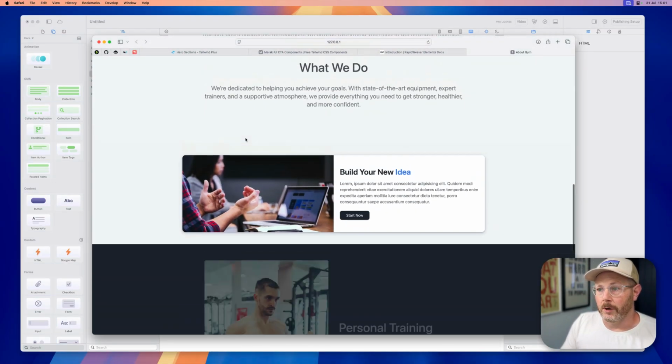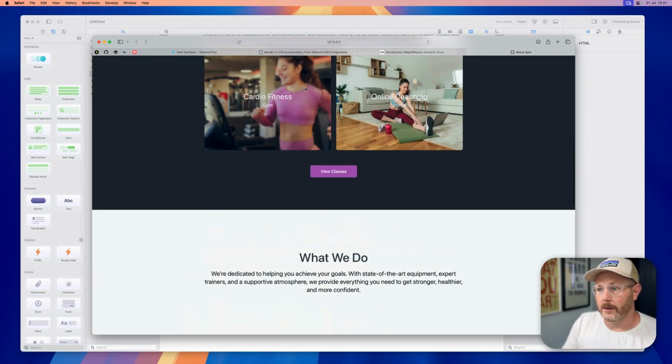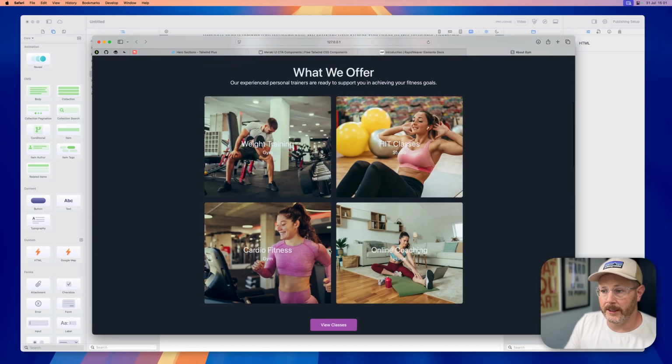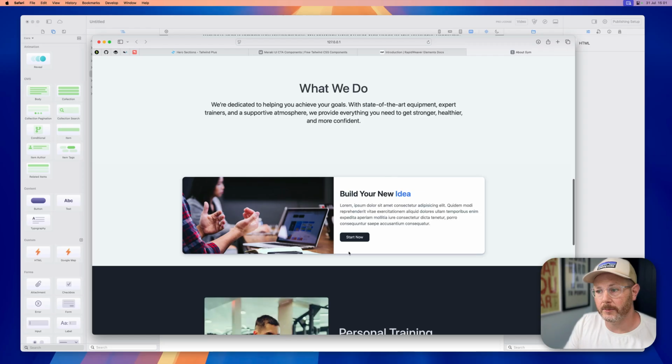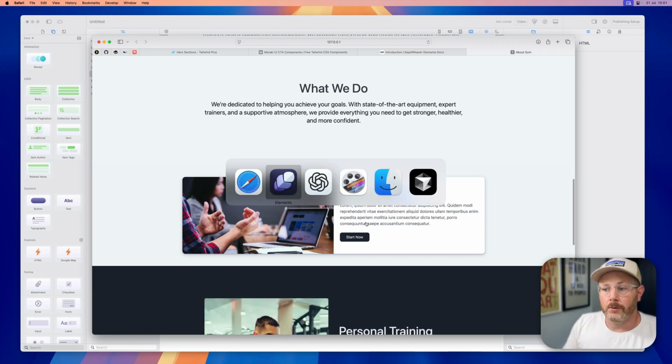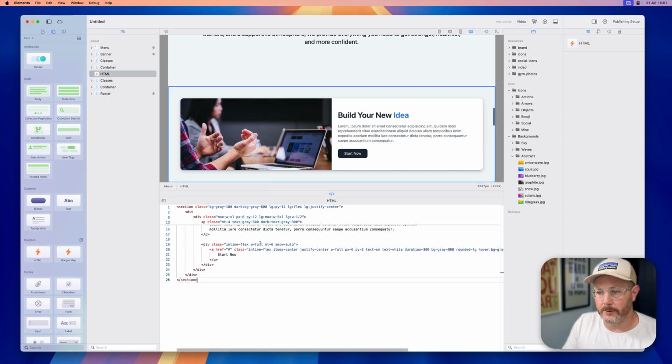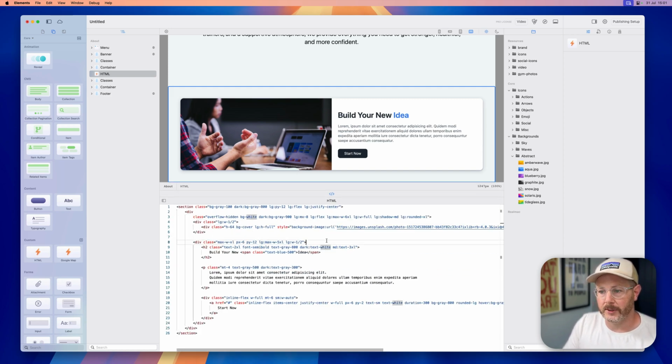Everything is just going to work. You can see we've got the existing components that we've built up in Elements, and we've also got that custom component where we've just pasted in the code. Okay, so how do we edit this?